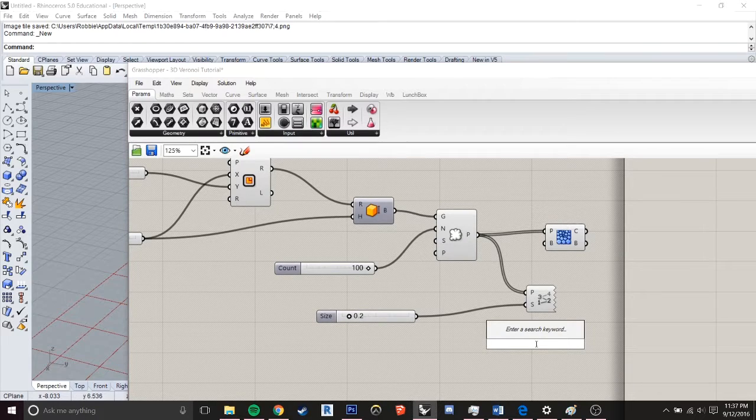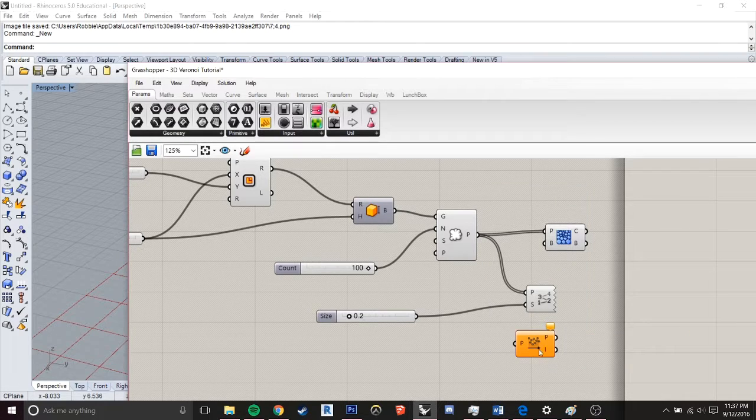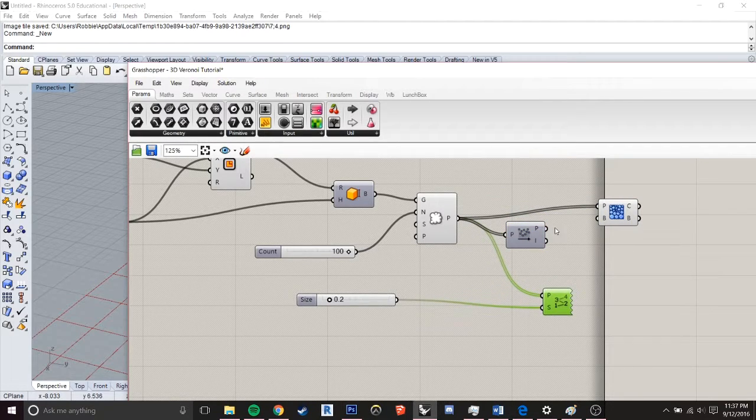Well, as luck would have it, we have a sort points component. Just boom, right there for us. Super convenient. So we're just going to reconfigure that, plug the points into the sort points, and then into the Voronoi diagram.